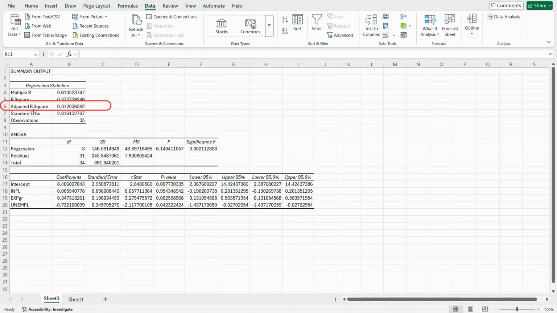Adjusted R² is especially important in multiple regression because it accounts for the number of explanatory variables. It prevents the model from looking artificially better just because we added more predictors. A higher adjusted R² means the model fits the data well without unnecessary variables.